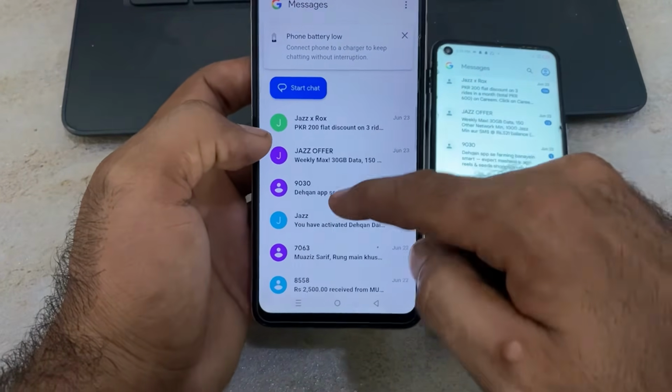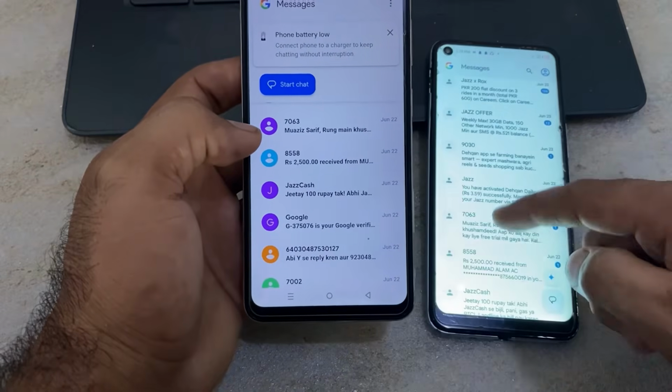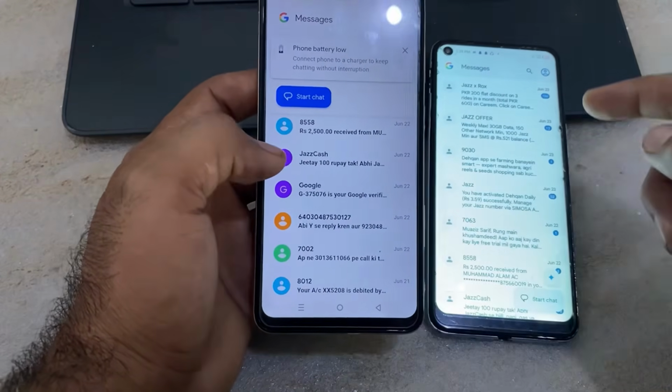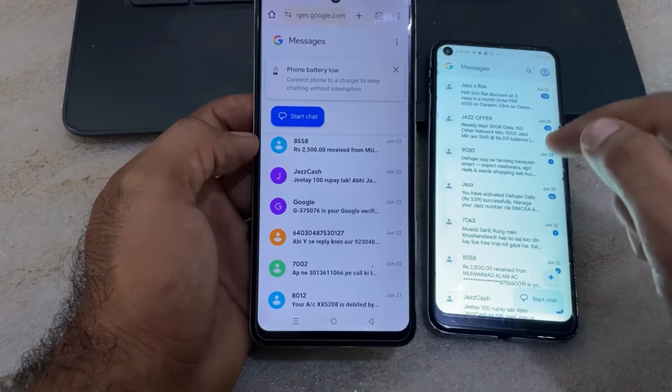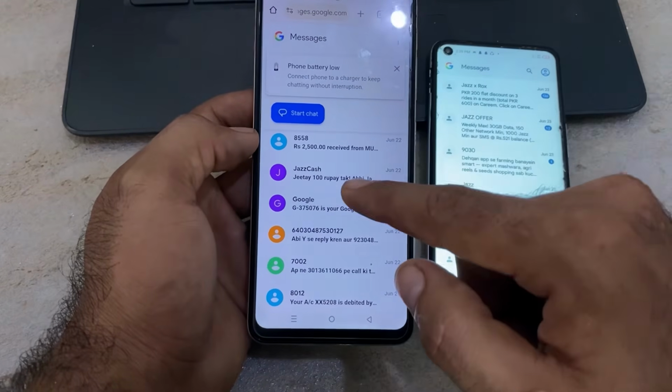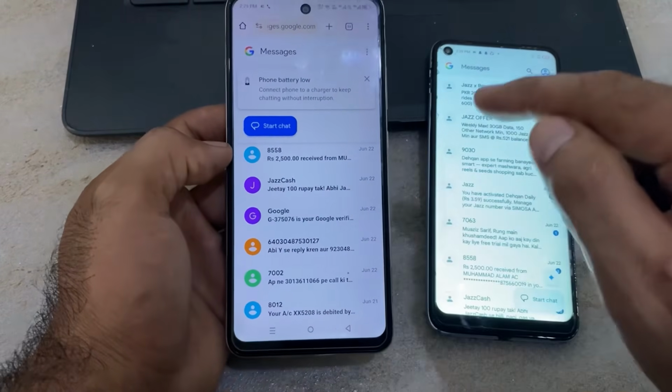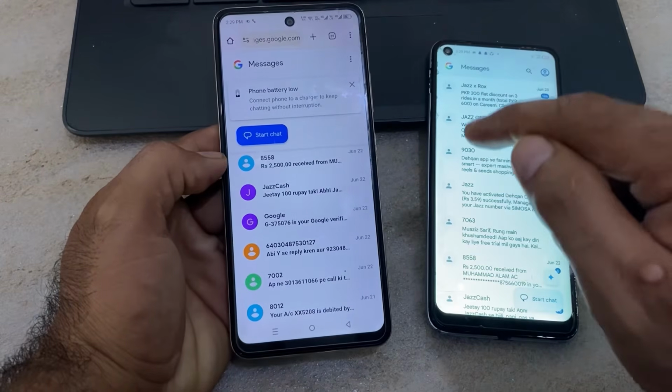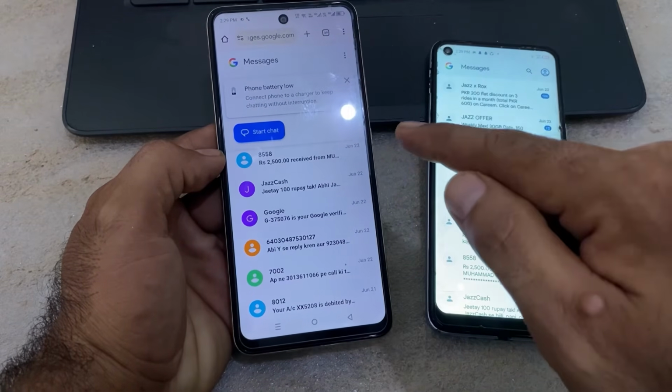You can see all the messages of this phone on this phone. You can read them; they appear on screen. All my messages from this phone you can read on this phone. You can remotely see the messages of one phone on another phone by this method.